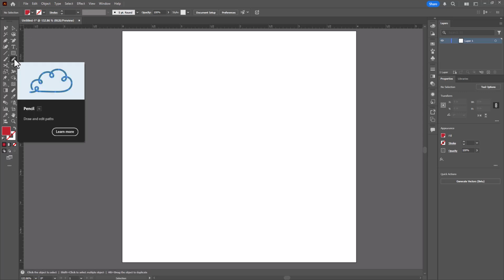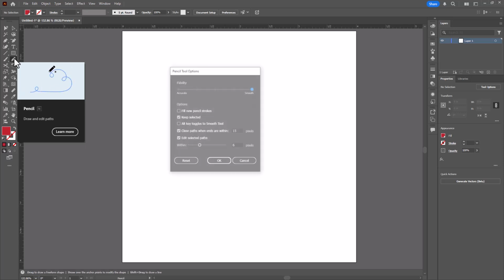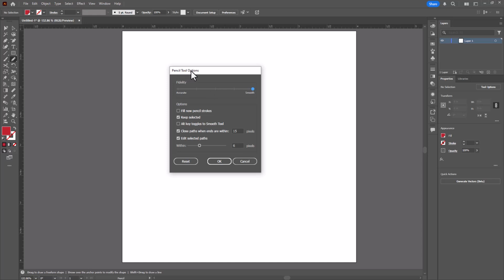Next thing I'm going to do is I like to have my pencil tool kind of smooth when I draw. So triple click on it and you'll get this little pencil tool options. And you can see I've changed mine from the middle here all the way over to smooth. All right, so hit OK.